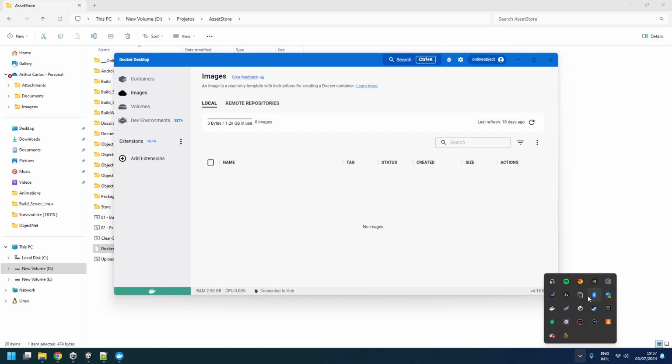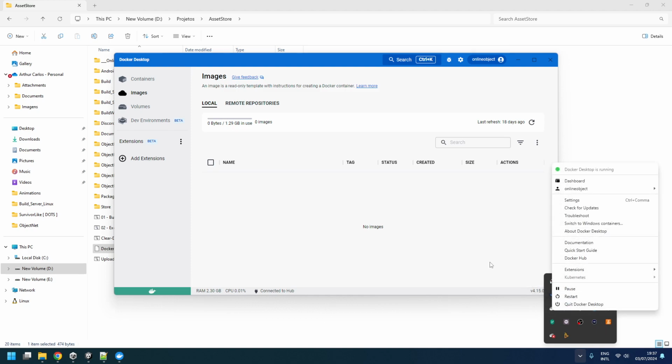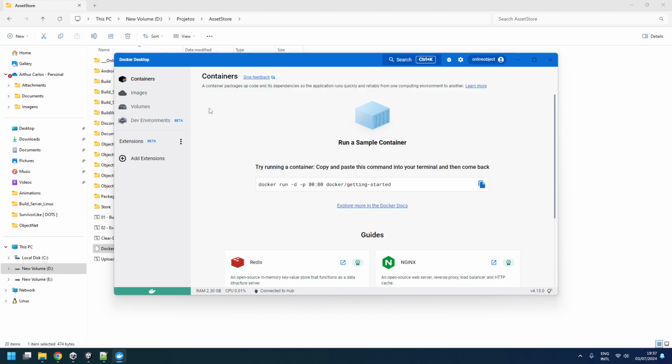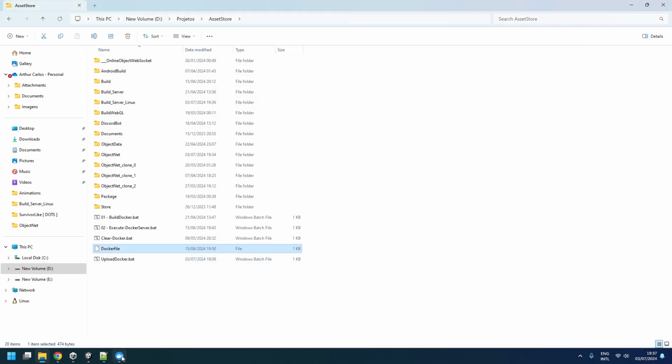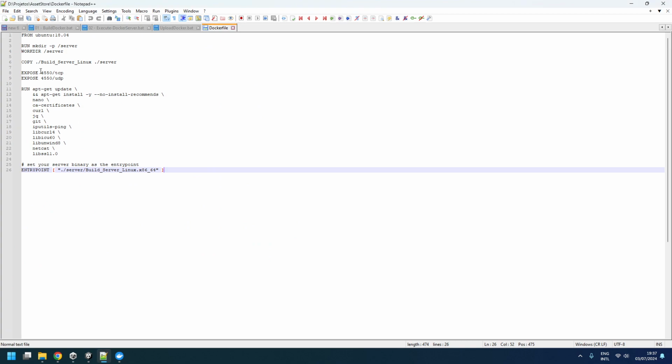And if I check here, I have Docker Desktop running, okay? I can restart or pause, and I don't have any images or containers here, okay? But let's check the Docker Compose file. The Docker Compose file is taking an Ubuntu version. I chose this version, but you could get a later version, okay?